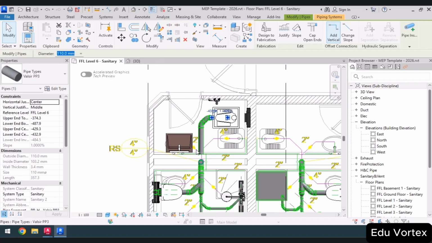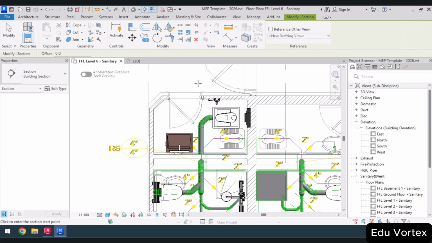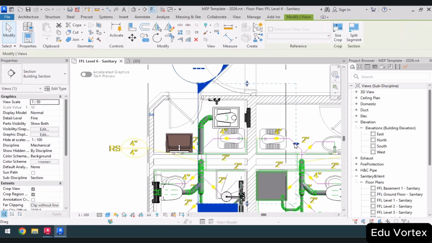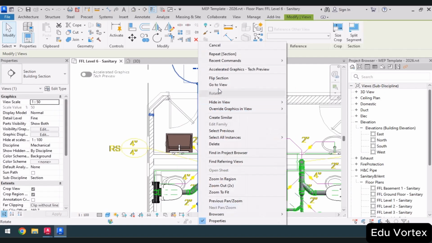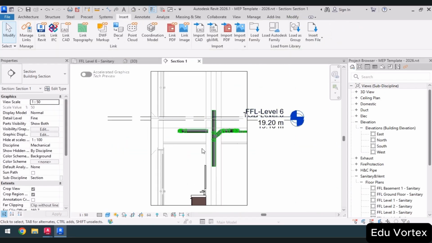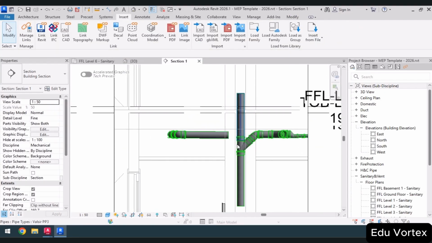So now I will first connect the pipe to the riser by creating a section line with the pipe I want to draw, so we ensure that only this pipe is included in this section. After that, right-clicking and selecting Go to View, I realized that I cannot make this connection from below, so we need to use another fitting.